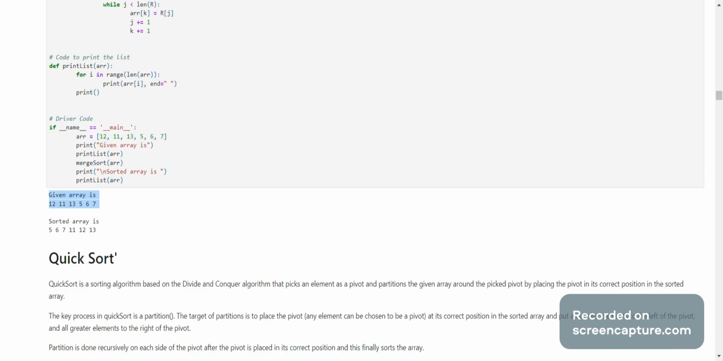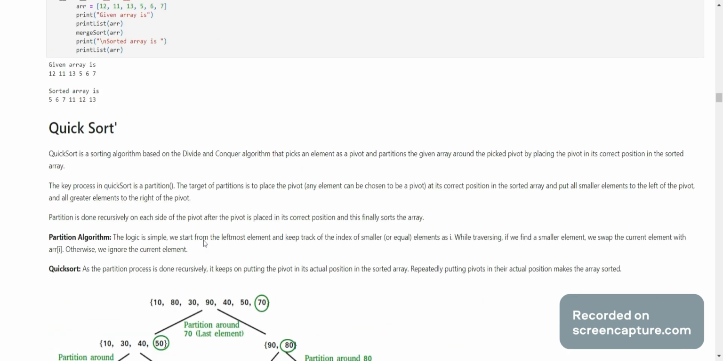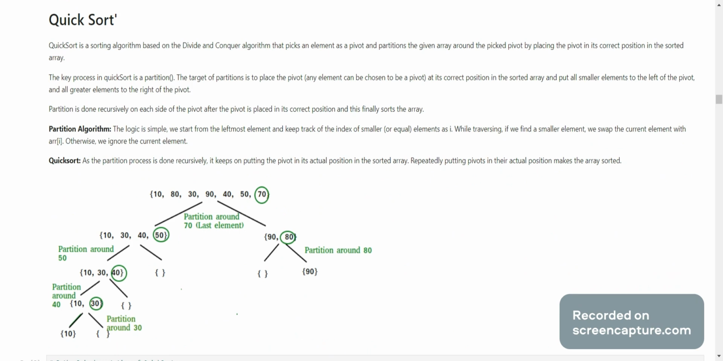That's the end of merge sort. Now moving on to quick sort. It's also a divide and conquer algorithm. Kind of works a bit similarly to merge sort.